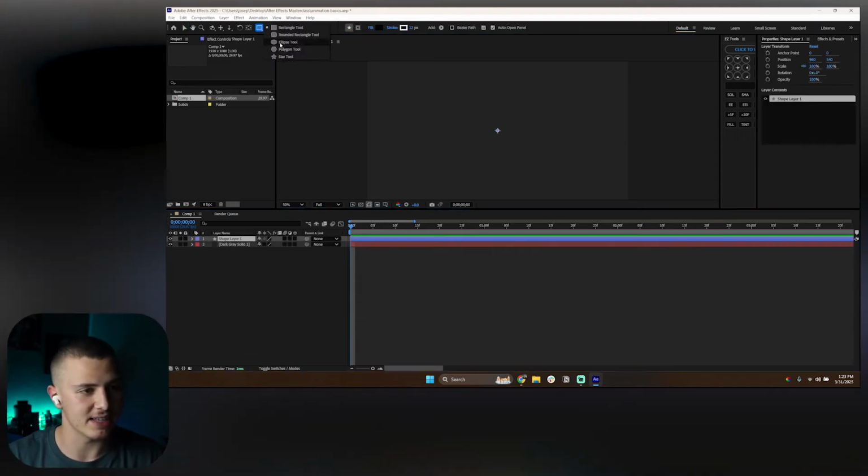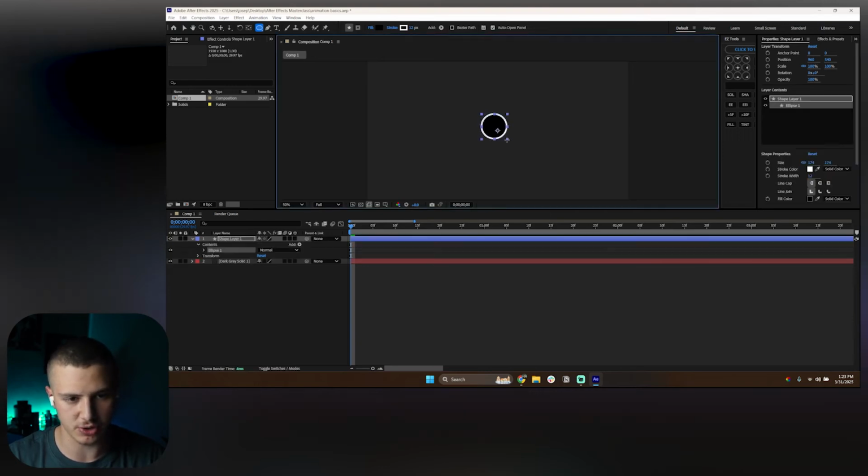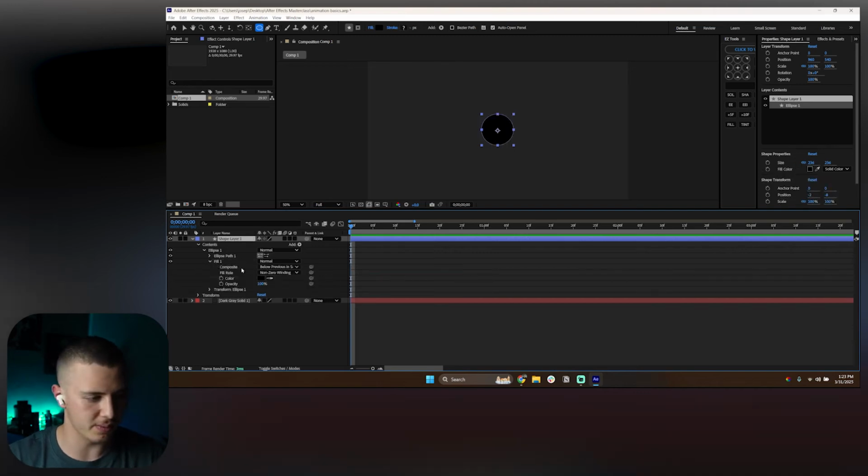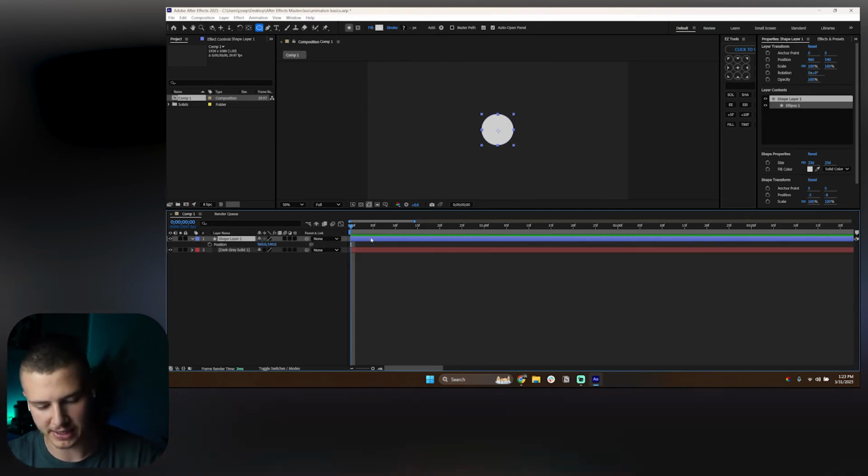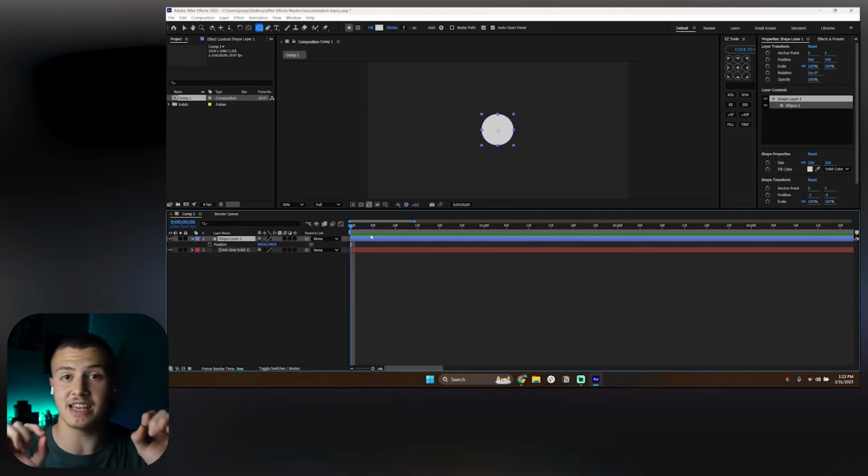Let's go ahead and select our ellipse tool, hold down shift, and just draw out a quick ellipse right here in the center. Let's go down and delete that stroke, open up the fill, go for a lightish gray fill, and that's good to go. Let's go ahead and click on P for position. Let's go ahead and animate the same exact animation. And you guys will notice a big difference, okay?